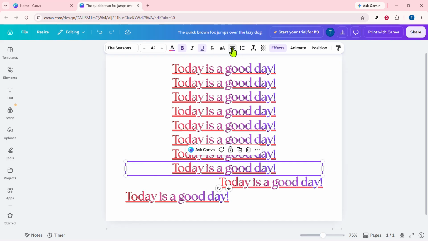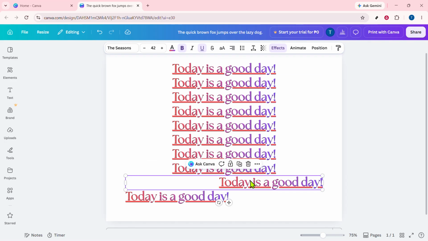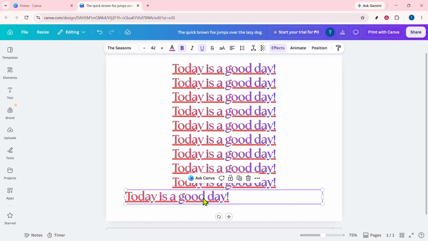By centering the text within the box and then centering the box itself on the page, you create a much more polished layout. It only takes a few seconds, but it can make a big difference in the overall look of your design. If you're working on presentations, social posts, thumbnails, or posters, this is a simple habit that can instantly improve visual balance.